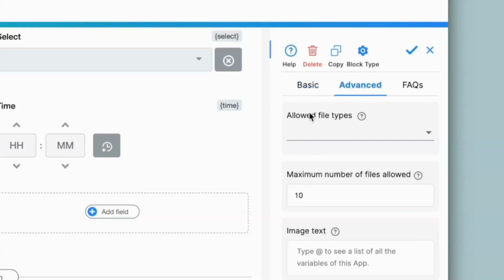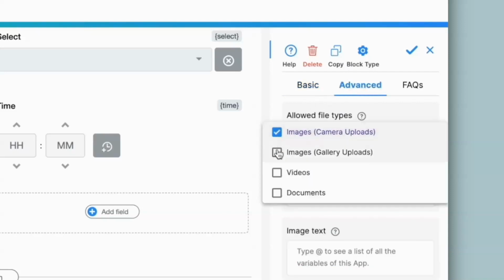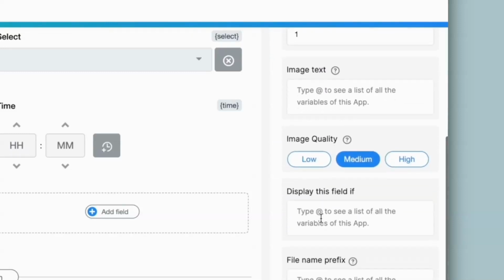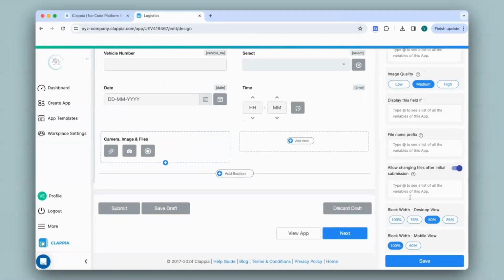Now under Allowed File Types, I will select Images so that the user can upload images. They can either do it through their gallery or through live camera uploads. If you want to restrict the user to only uploading images from their device and not through their gallery, then you can only select the option for images through camera uploads. For now, I'll select both. Next, you can set the number of files that a user can upload. I do not need any further configurations from this block, so I'll click on Save.